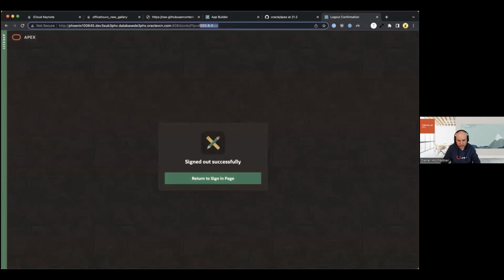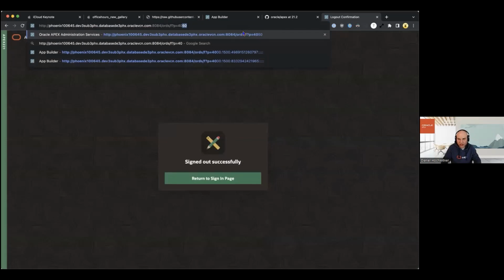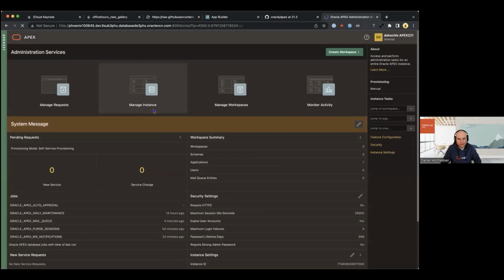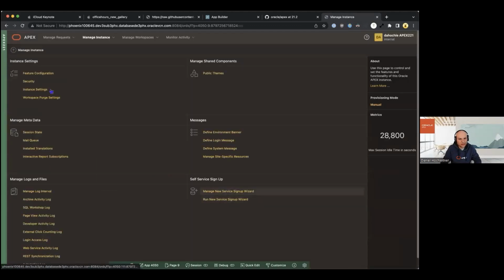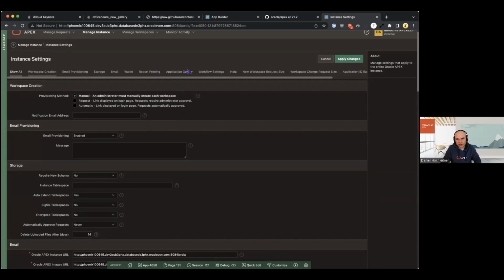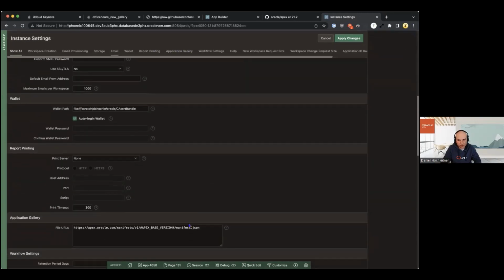So just go to this app ID 4050, logging in as an instance administrator, going to manage instance settings, and there we have a new category, application gallery. Just let me scroll down, which is pre-populated with the default link we use for our sample applications, but you can add your own links here.